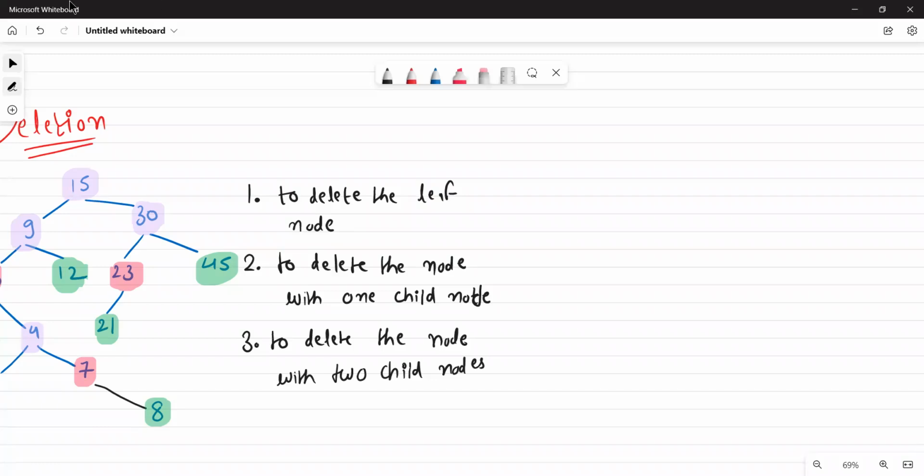How will you know it is a leaf node? First, you will be given only a number and told to delete this number from the binary search tree. So how will you know it is a leaf node? By checking whether node dot left and node dot right are null. Double check. Correct.